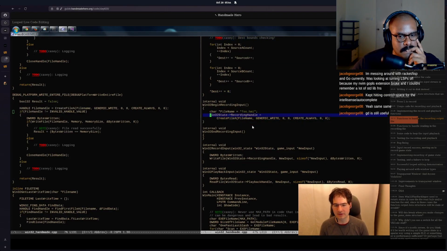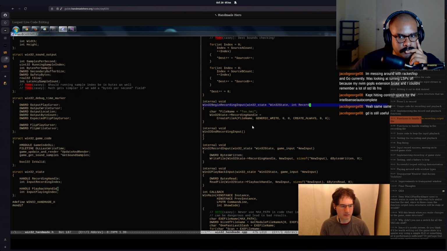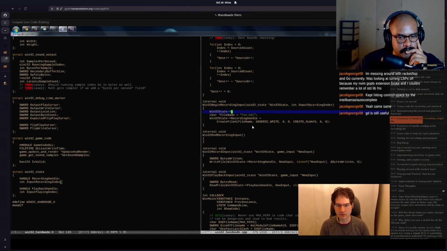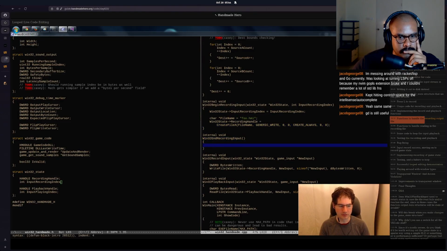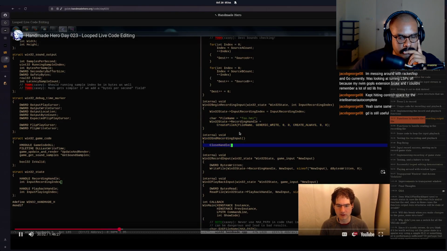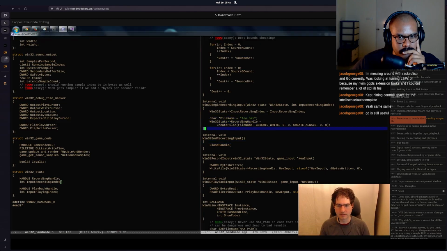So basically, we go ahead and do the recording handle. We open that up. That's pretty straightforward. And we can even go ahead and pass that input recording index here, right? And we'll say win32 state input recording index equals input recording index. We'll do the open. And then in here, we'll do a close handle on that, and then we're done. All right, that's all we need to do.